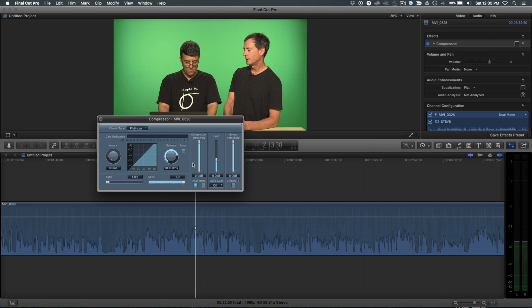So let's talk about the first setting, which is the ratio slider. Now, what this does is determine how much of the signal is compressed once the threshold has been hit. You get the idea. So once you hit a certain volume, it will then apply whatever the ratio is there. So right now it's turned off. At 1:1, there is no compression being applied. So it's in the rest position.